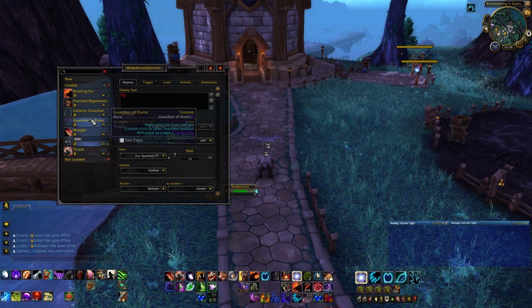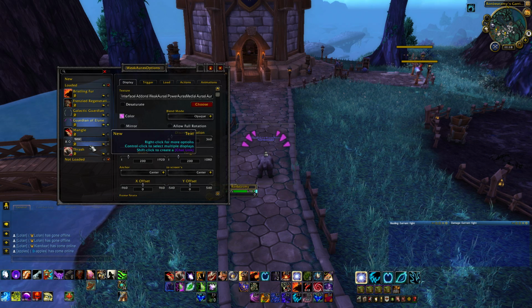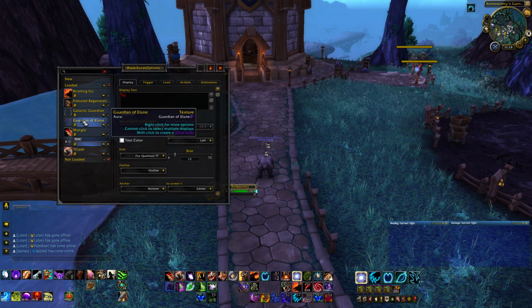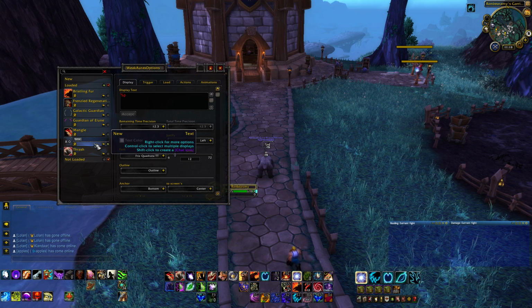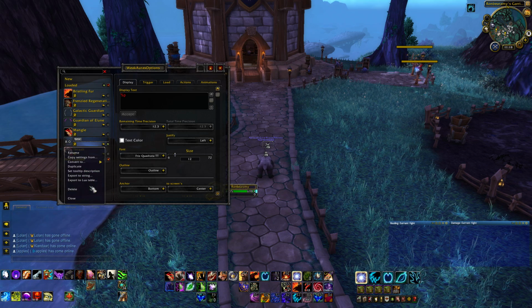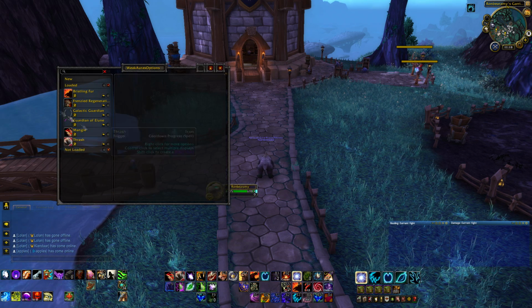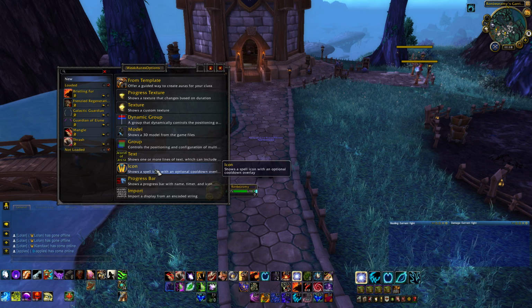I like to use it in conjunction with indicators or textures, because the texture shows this nice big thing where I'm like, oh, something's happening, and then I can briefly check the timer or the text to see how many stacks do I have, how much time do I have left. So they work really, really well together. Now, the next one I use most often is icon.